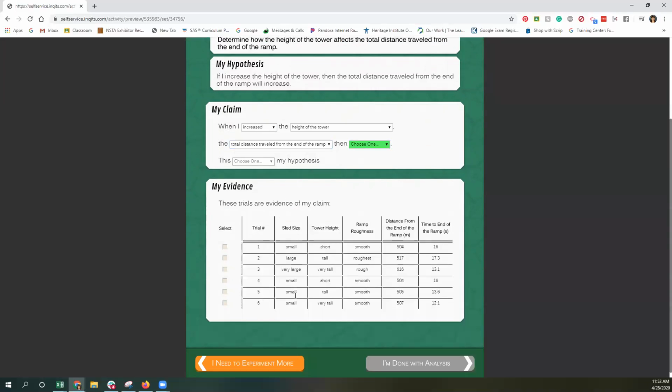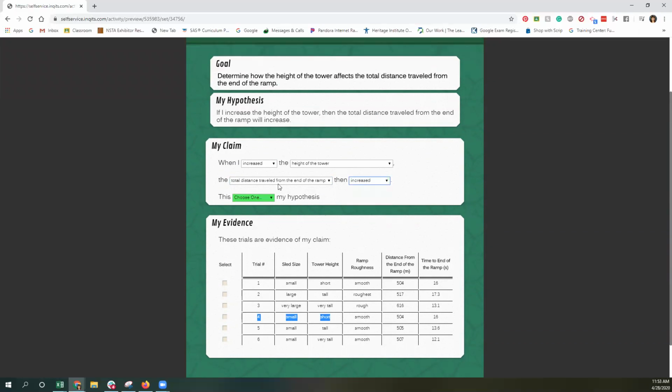So in these trials right here, I kept the sled size the same. I kept my ramp roughness the same. The only thing I changed was the height of my tower, and the distance increased. So increased, and that was consistent with my hypothesis.